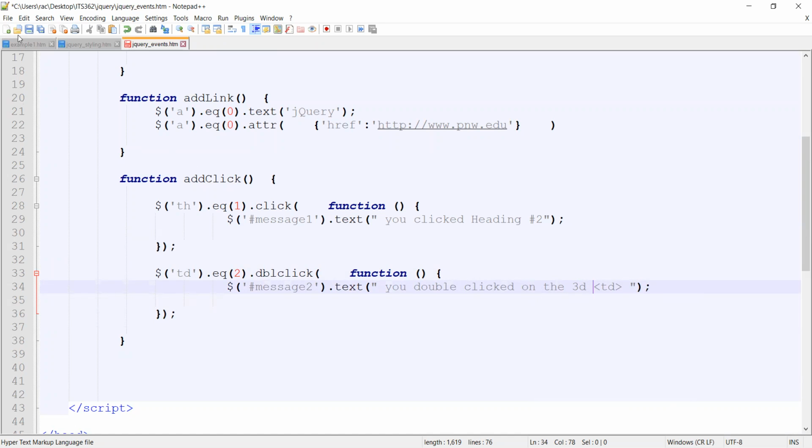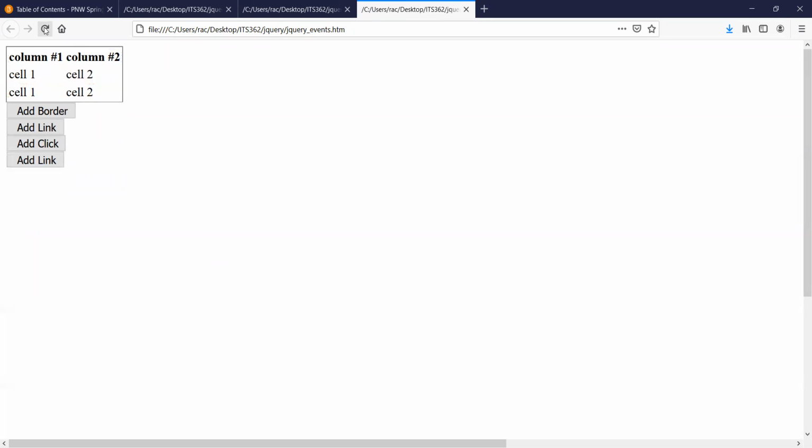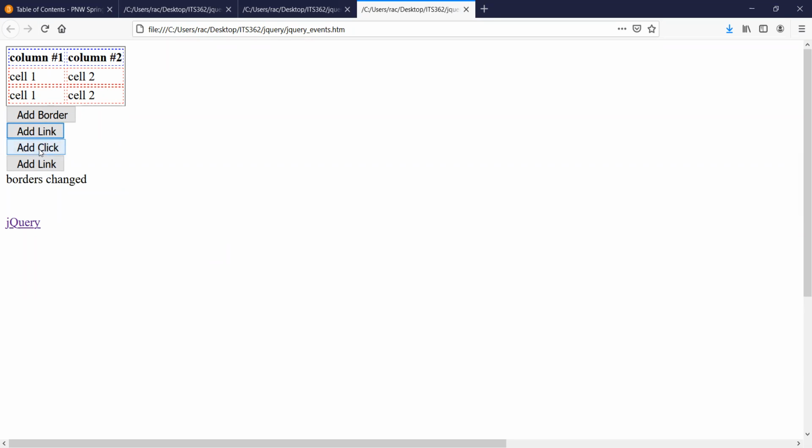Okay, so let's see if that works. So now I save it, go back to the page, refresh. Okay, so add border, add link, and now, see, it would be this one, right? Cell 1. So if I double click, nothing happens. If I click, nothing happens. Now I'm going to add the click event. Clicked on it, right? Now if I click on this, you clicked heading number 2.